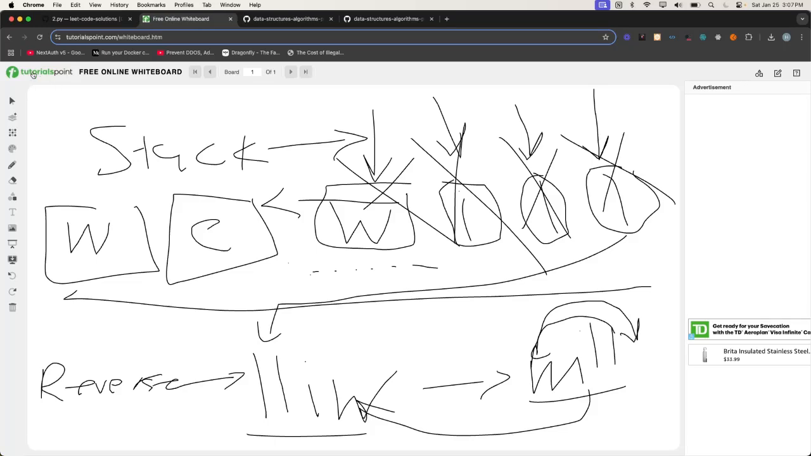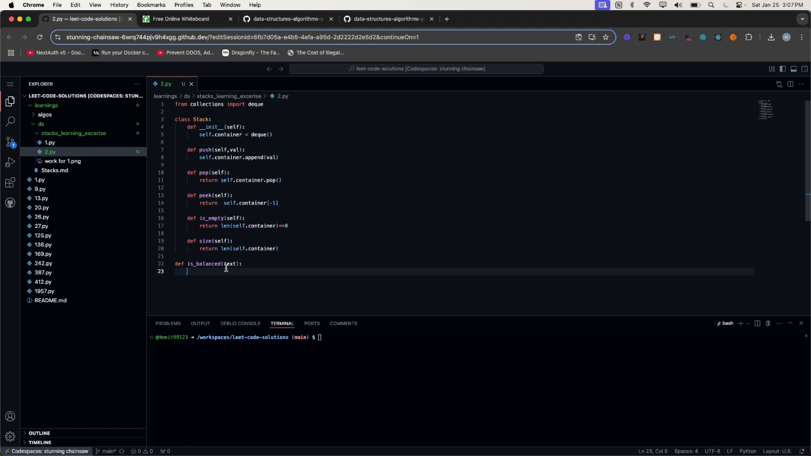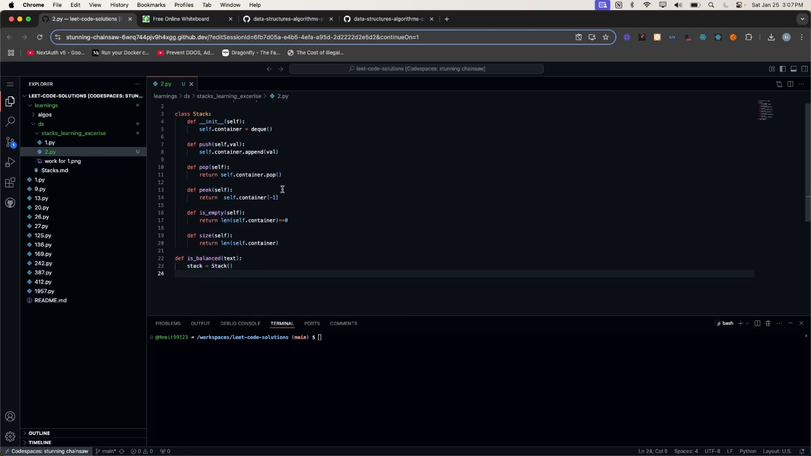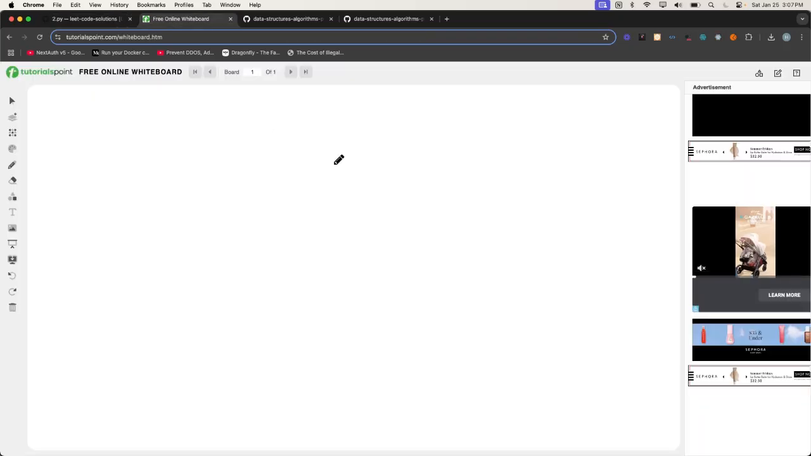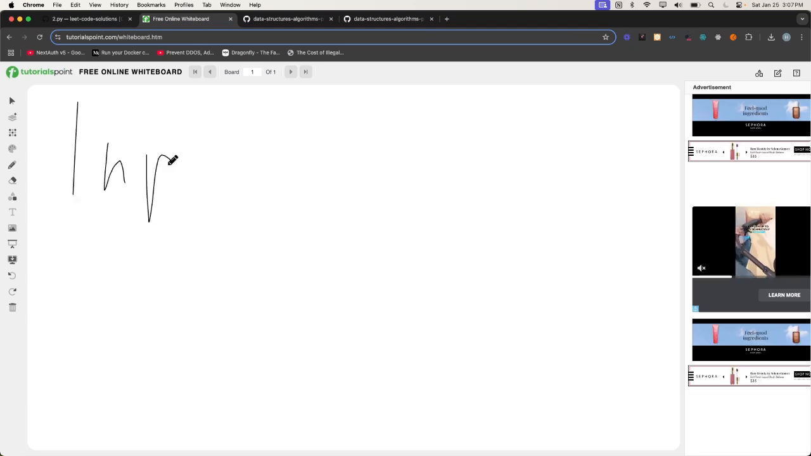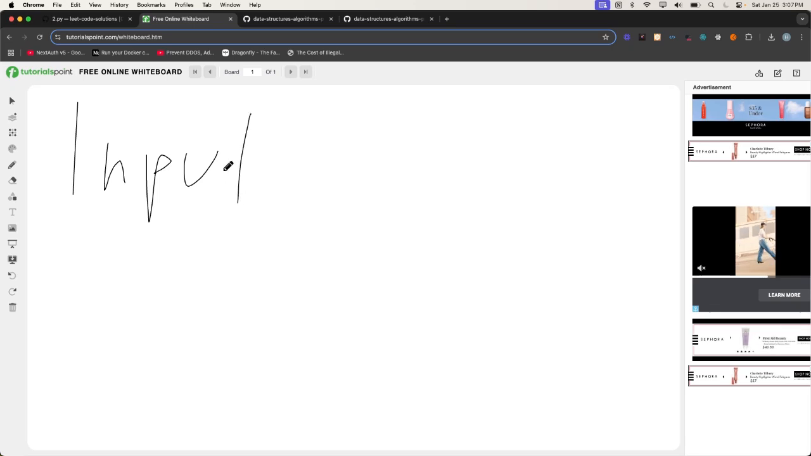So how can we do this? Well, let me just refresh this here and we can get started. So first off, I'm going to create a stack as always, right? We're using the class Stack. So there we go, we have that initialized. Now let's think about this. I'm going to have just some sample input, and the sample input, let's say, is something like this.